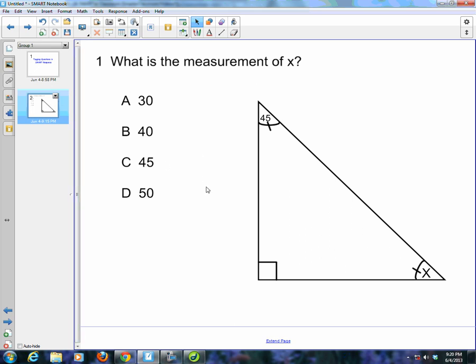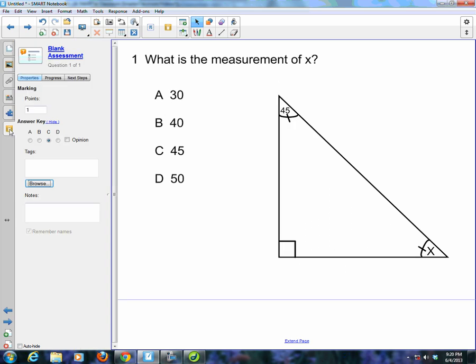So what we're going to do is tag this math question with the Common Core standard that it goes with. We're going to come over here to the left-hand side and click on the Response tab. Under Properties, if you do not see these boxes, it's because answer key is set like this. If this is what you see, you would click on Show next to answer key. As you can see, this is where my answer is selected.